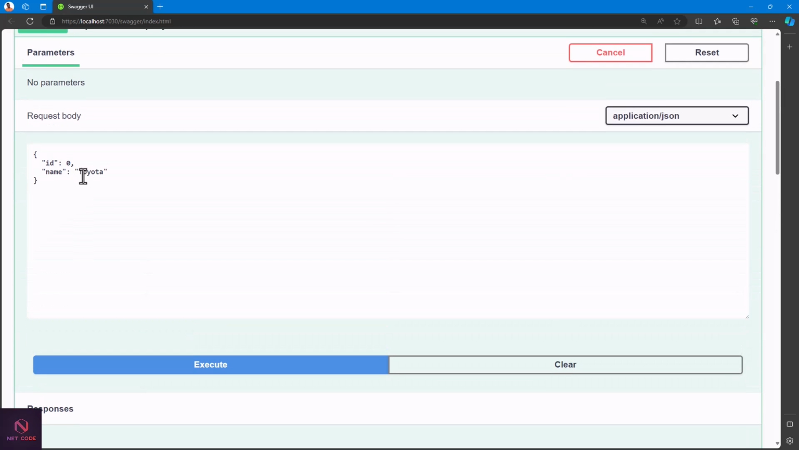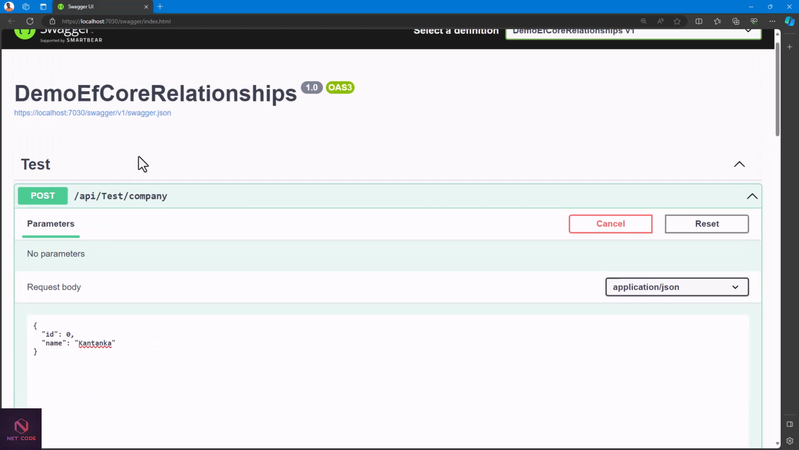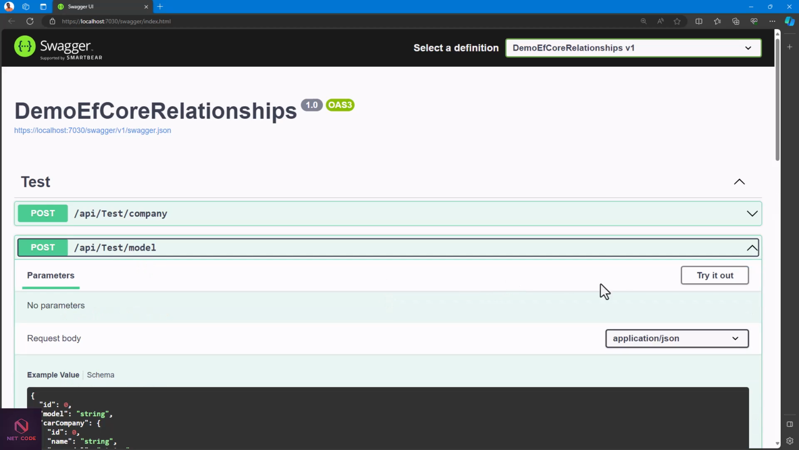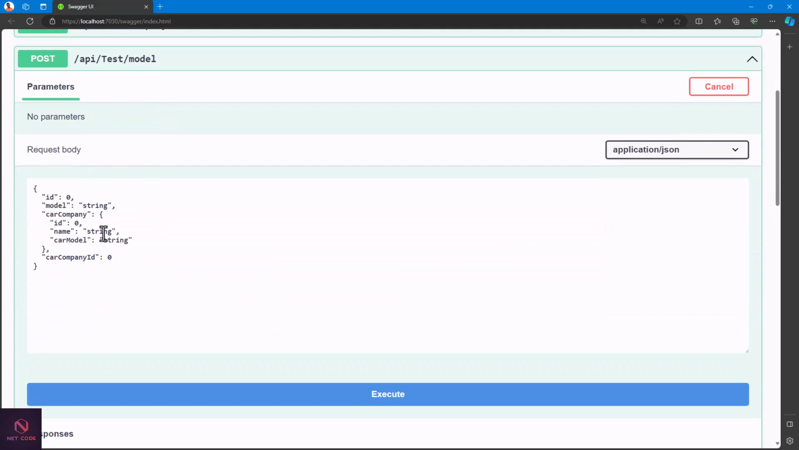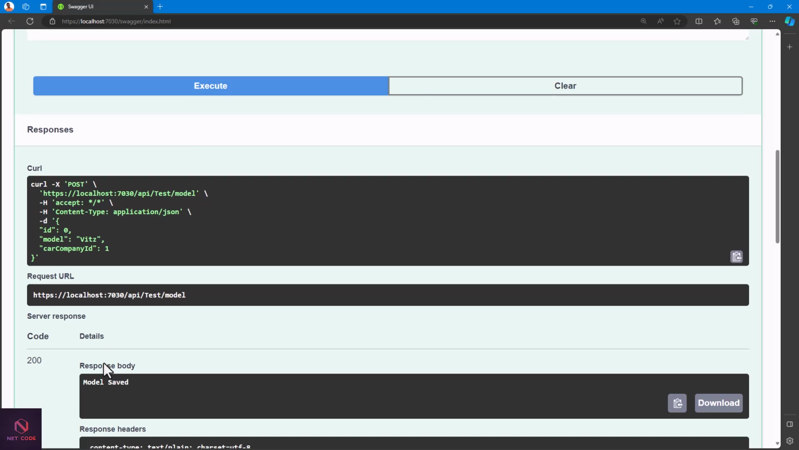So saved. I added Kantanka in here. And we have two models, two companies. Let's add models to this. Since it is one-to-one, it means one model to one company. And now we have company ID of 1, Toyota. And I'm going to say this is VIT. So save, this is being added.